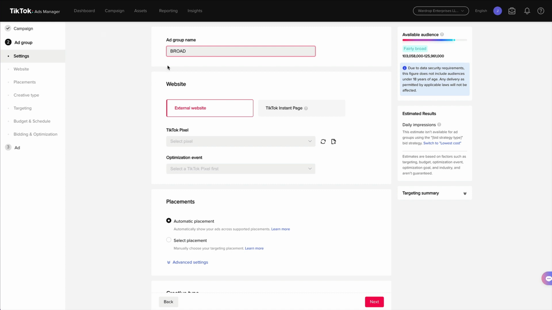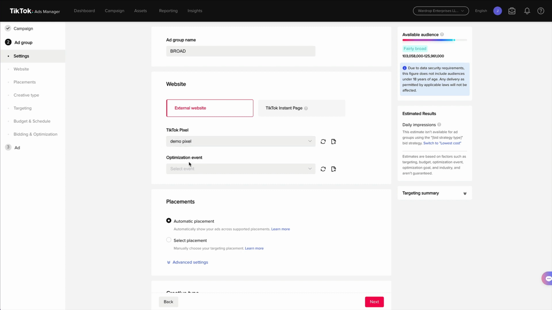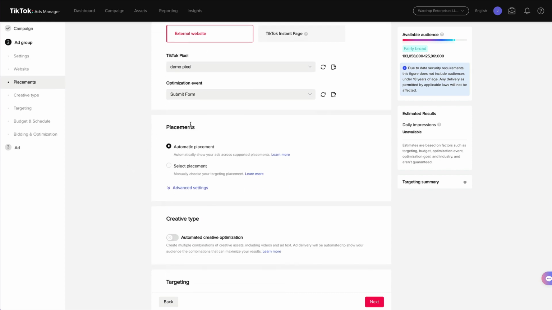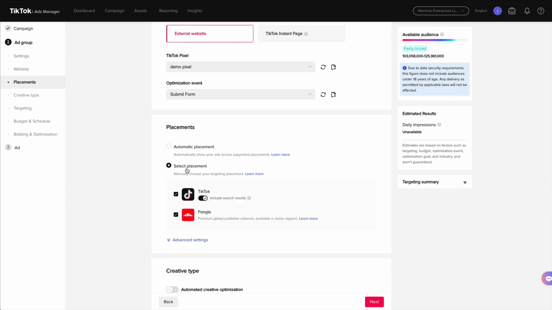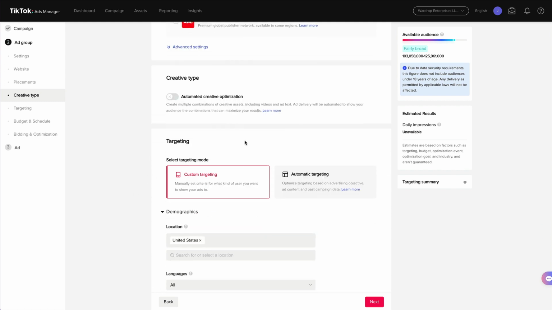So what we're going to do is website. We're going to external website. We're going to get that here in just a second. The TikTok pixel, we're going to do the demo pixel, the one we just created. The optimization event is submit a form. That's the one that we chose. And then down here on placements, this is basically where do you want to show the ad, okay? You would think TikTok Ads Manager is going to show on TikTok, but they also have some other partner networks, and we don't want to show it on there. So we're going to do select placement, and I'm going to uncheck Pangle. I only like to be on TikTok, okay? And then let's just double check this. Yeah, okay, we're good there. Okay, creative type, we're just going to leave that. We're not going to touch that.